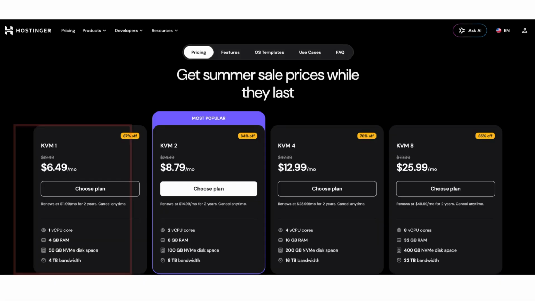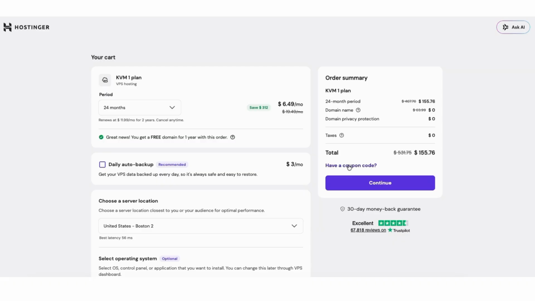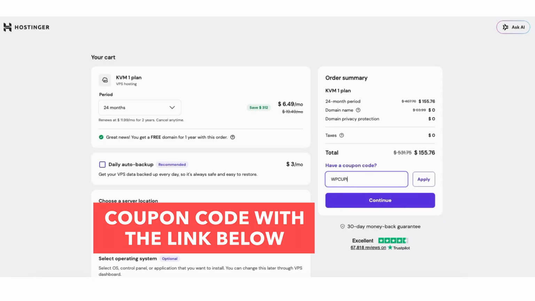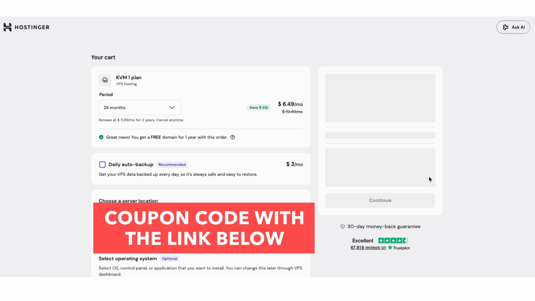For this tutorial, I'll select the KVM1 plan. Click the Choose Plan button under the plan you want to purchase. You'll now be taken to the checkout page. You'll see a coupon code section. Enter the coupon code shown in the description with the link and click Apply.